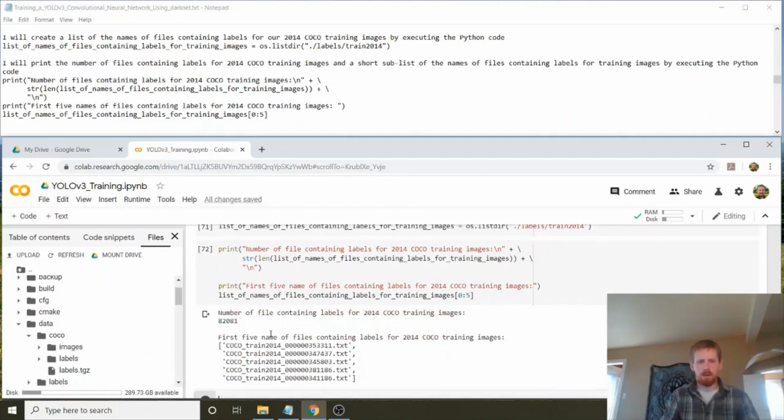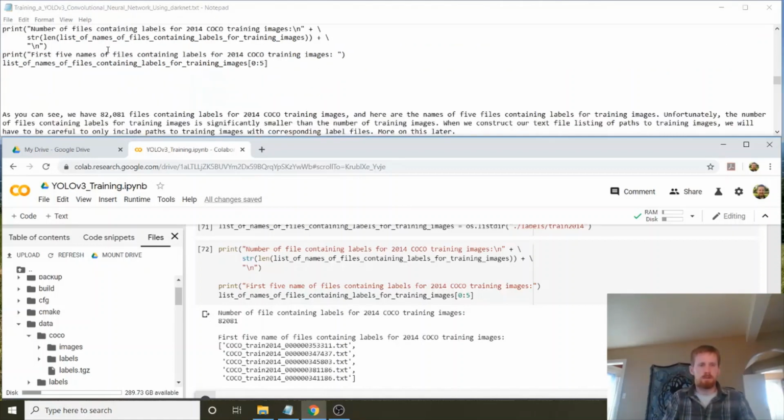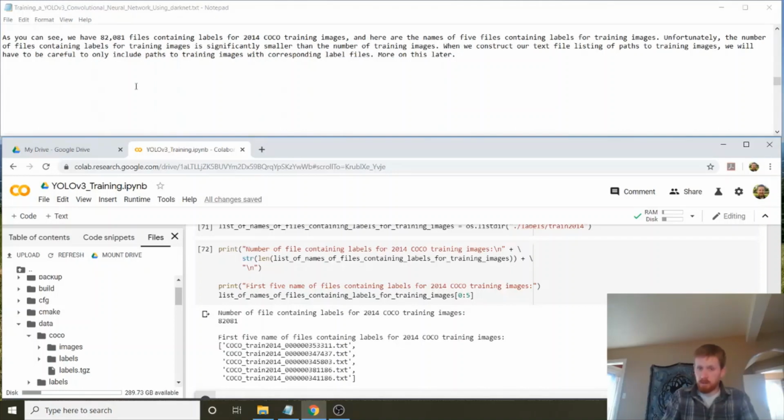Try that out. All right. So the number of files containing labels for 2014 COCO training images is 82,081. And here are the first 5 names of files containing labels for 2014 COCO training images. Unfortunately, the number of files containing labels for training images is significantly smaller than the number of training images. When we construct our text file listing of paths to training images, we will have to be careful to only include paths to training images with corresponding label files. More on this later.